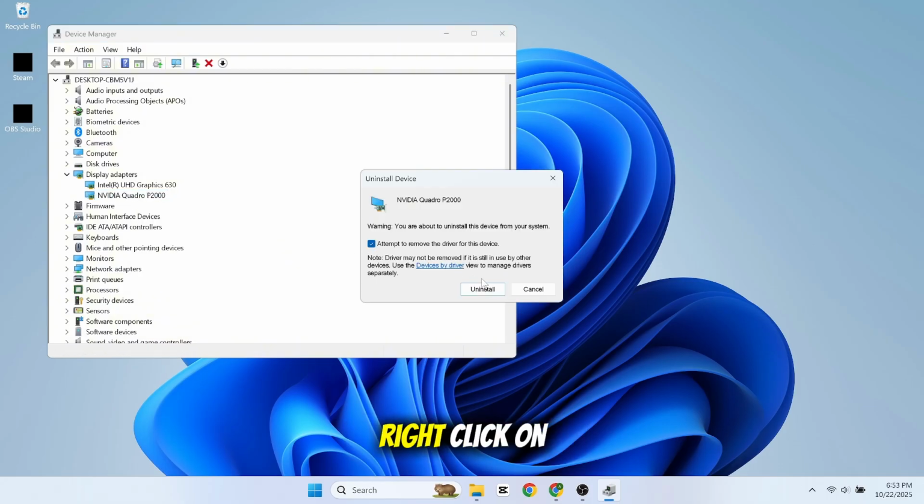Uninstall the device. Right-click on your graphics card and choose Uninstall Device. Wait for the screen to flicker or go blank. That's normal. Once uninstalled, restart your computer. When Windows starts again, it will automatically reinstall the correct display driver from its internal driver library.